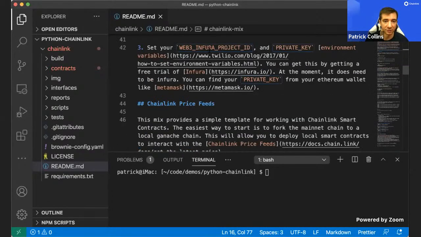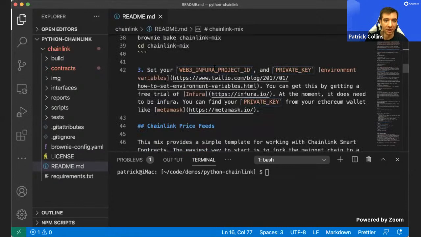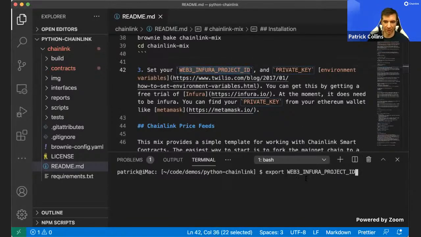Let's scroll down to here. We do need two environment variables. We need to export Web3 Infura project ID. I'm not going to do the whole thing. I already have it exported, and this is going to be your Infura project ID. You can go to Infura, get a free key, and this is how we're going to connect to the Kovan testnet. You also need your private key.